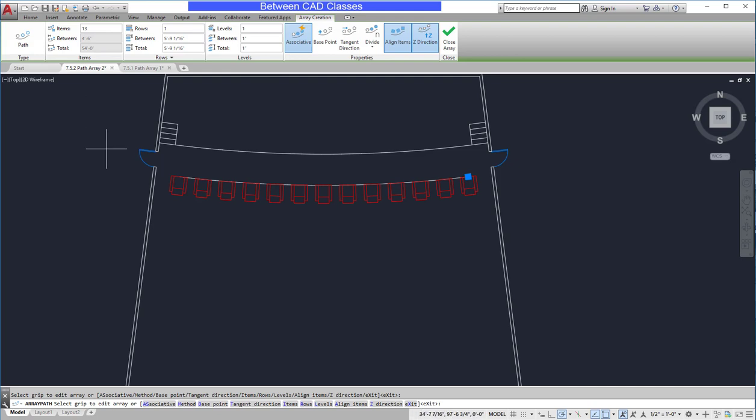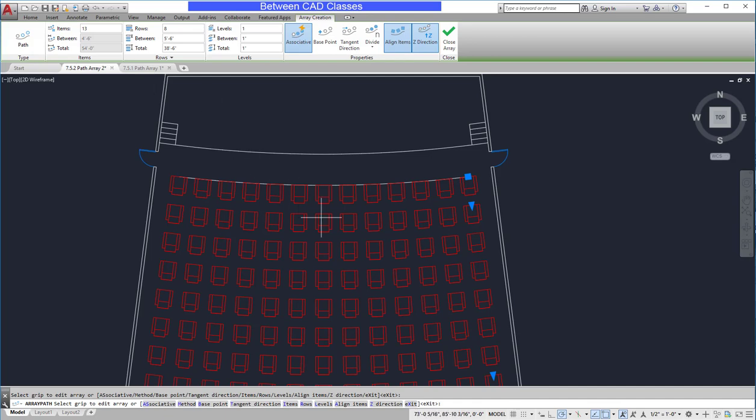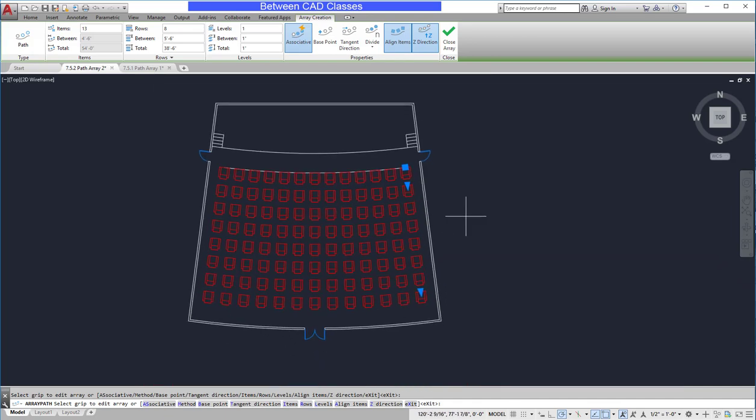The Path Array command also allows for additional rows, similar to the Rectangular Array command. So in this case, I wish to have 8 rows of theater chairs, and I would like 5 foot 6 inches between each row. And just like that, I've generated the layout for this theater. That concludes this lesson on the Path Array command in AutoCAD.